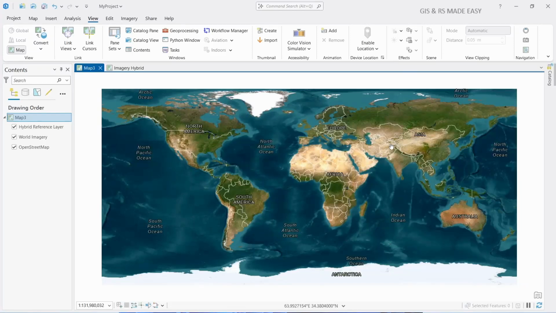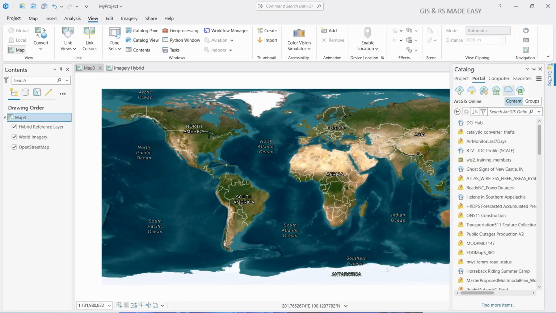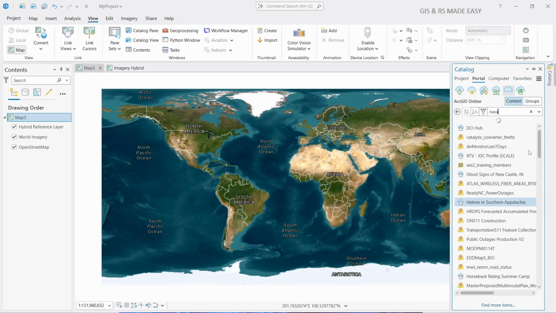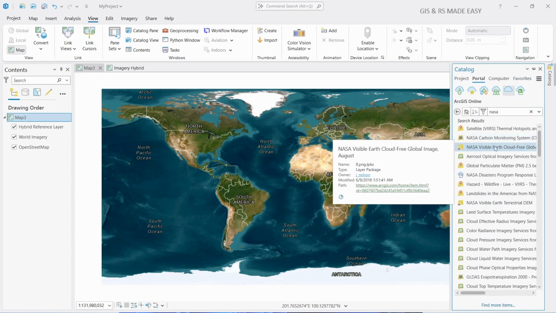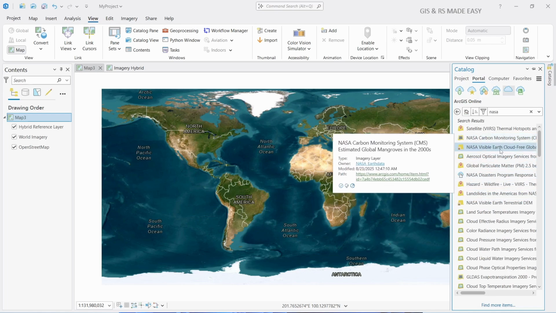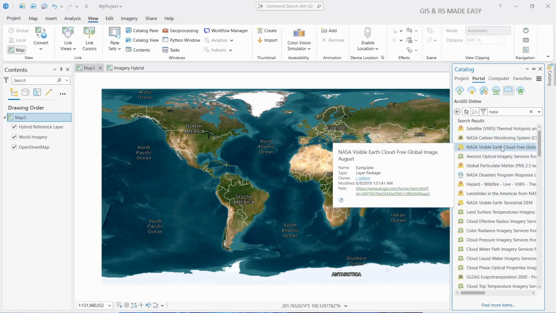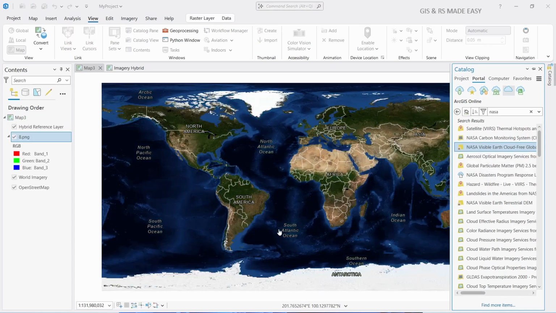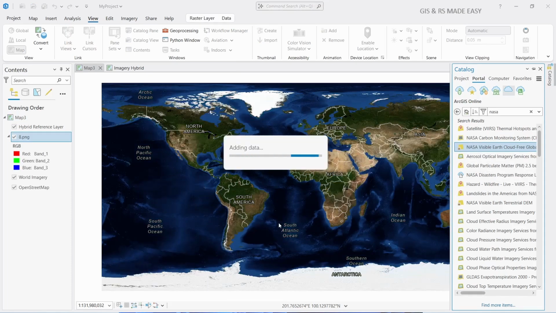Now let's add another map. Go to catalog pane again and let's search for NASA. We will add NASA Visible Earth Cloud Free Global data. Let's click on Add to Current Map. This map we can directly add to our current map. You can see that the map is directly added.